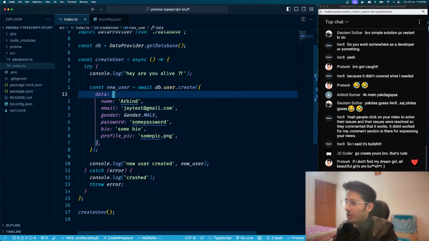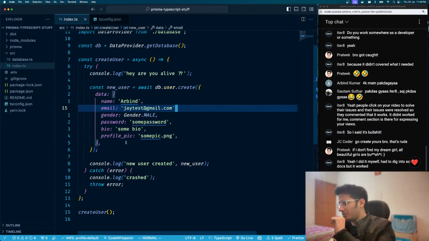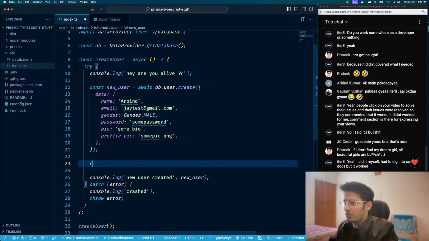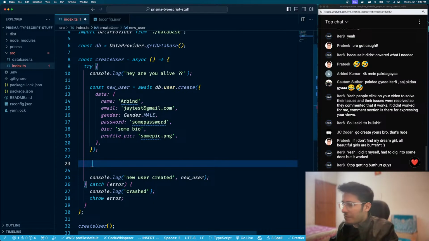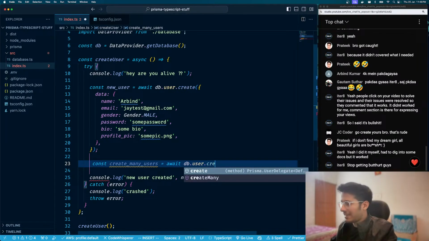So this is how you create a single thing, like a single user. Now to create multiple users, what you need to do is say createMany users. Then we'll say await db.user, what should I say? db.user.createMany.